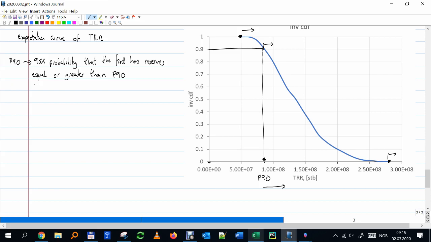This one we call proven reserves. Sometimes every company uses a slightly different number. They can use 85, they can use 80%, so don't be fooled. They call it proven reserves. Also they call it downside volumes, or downside estimates.